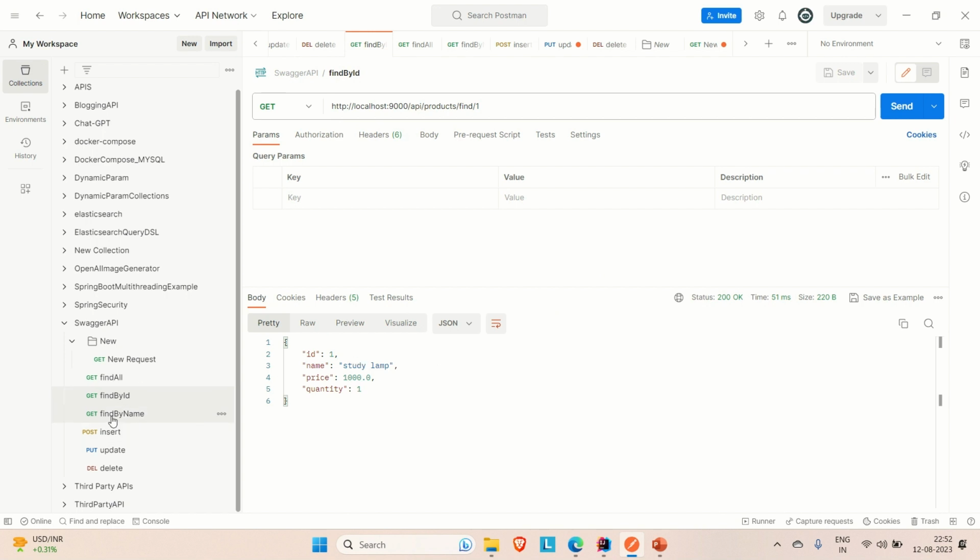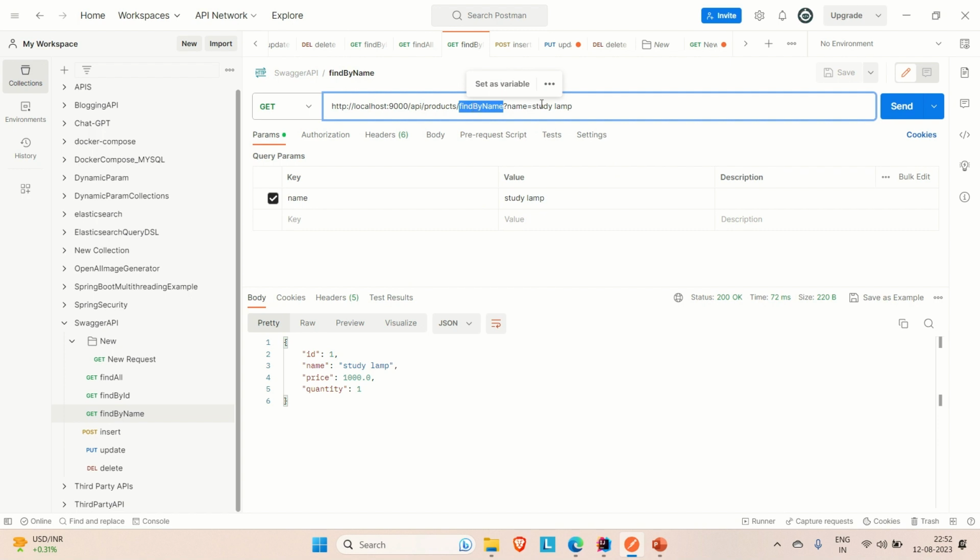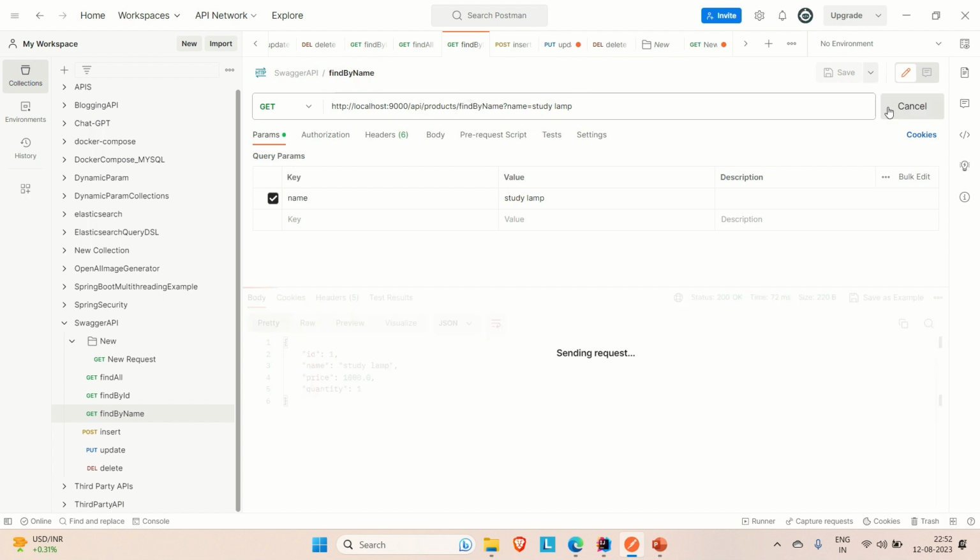Now if you want to find by the name, then you can pass the name as a request parameter, and then the URL for the find by name is find by name. Then you have to pass the name of the product as a request parameter. Okay, now let me try to send it, and here we go. You can see the study lamp is coming.